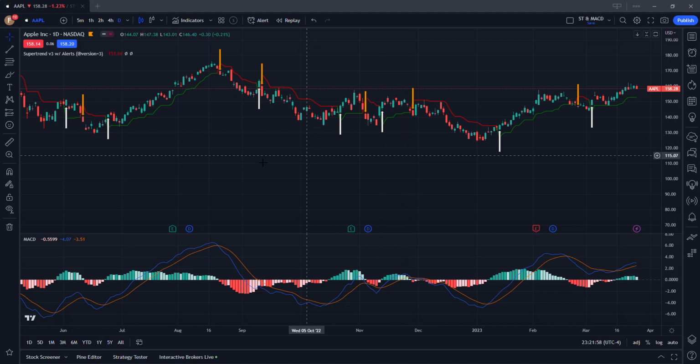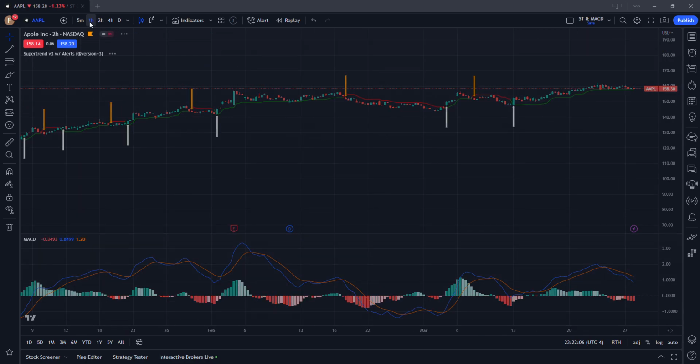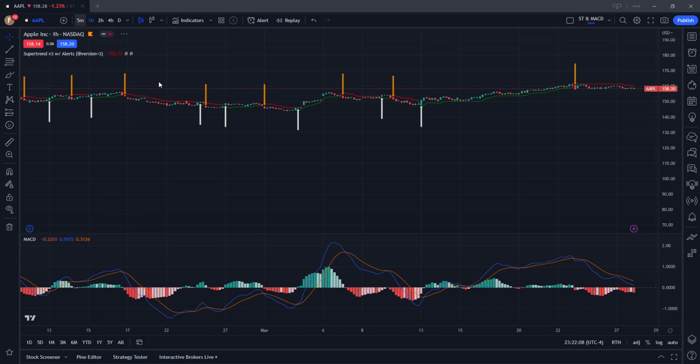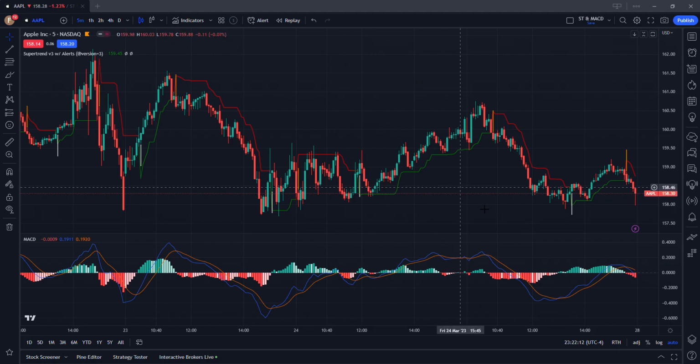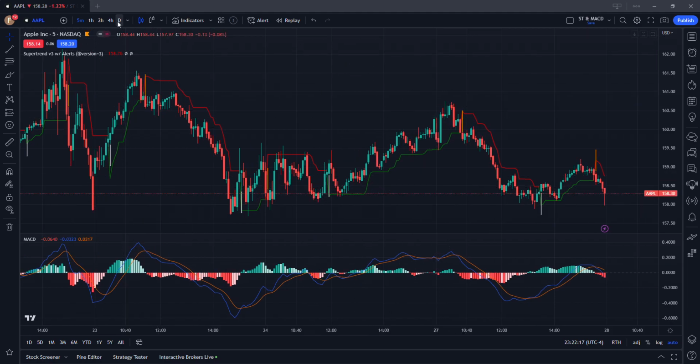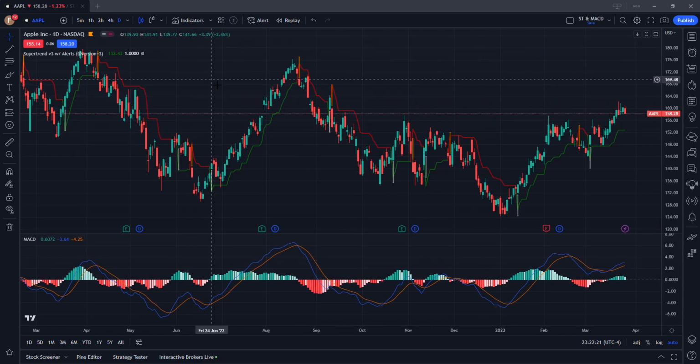By the way, the chart works on any time frame. So right now this has been set for day. I can switch to a 4-hour chart or a 2-hour chart or a 1-hour chart or even a 5-minute chart if I want, and I can trade any stock based on Supertrend. I'm going to move back to day, and here you go.